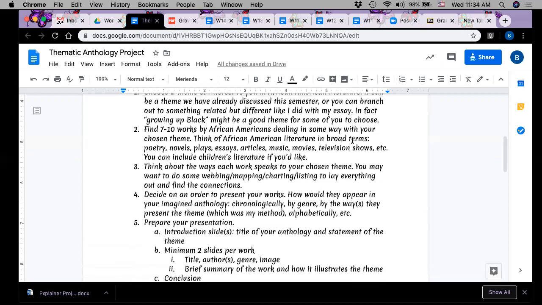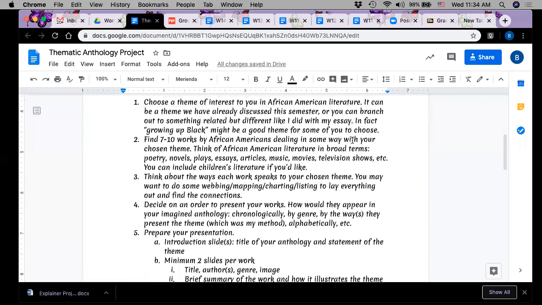All right, so here's the rundown of what you're going to do. You're going to choose a theme of interest to you in African American literature. It can be a theme that we've already discussed this semester, something you've already written about or done your other projects on, if you would like to, or you can branch out. You can do something related but different, like I did with my essay. We touched a little bit on the idea of otherness in class, but that wasn't a specific theme that we really talked about, so I decided to bring that out in my essay.